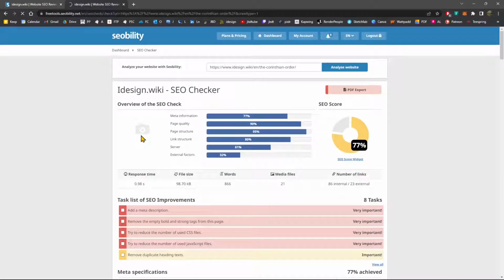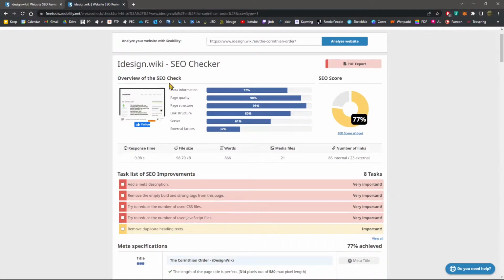There you go, it's pretty fast. Now you can see this is the score, so it's going to give you an overall score, SEO score, and then here you can see the different parts. So meta information like keywords and things like that, 77%. Page quality 90%. So this is pretty high. Page quality is like the content, how the content is considered. And the page structure also is really good. So how the page is actually structured, if it works well, if it has usability and things like that.